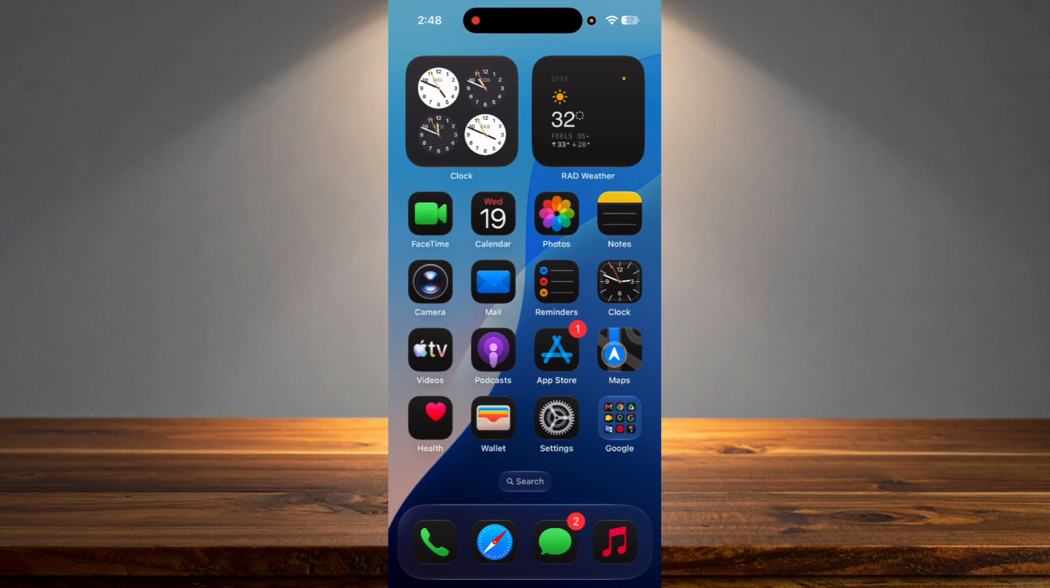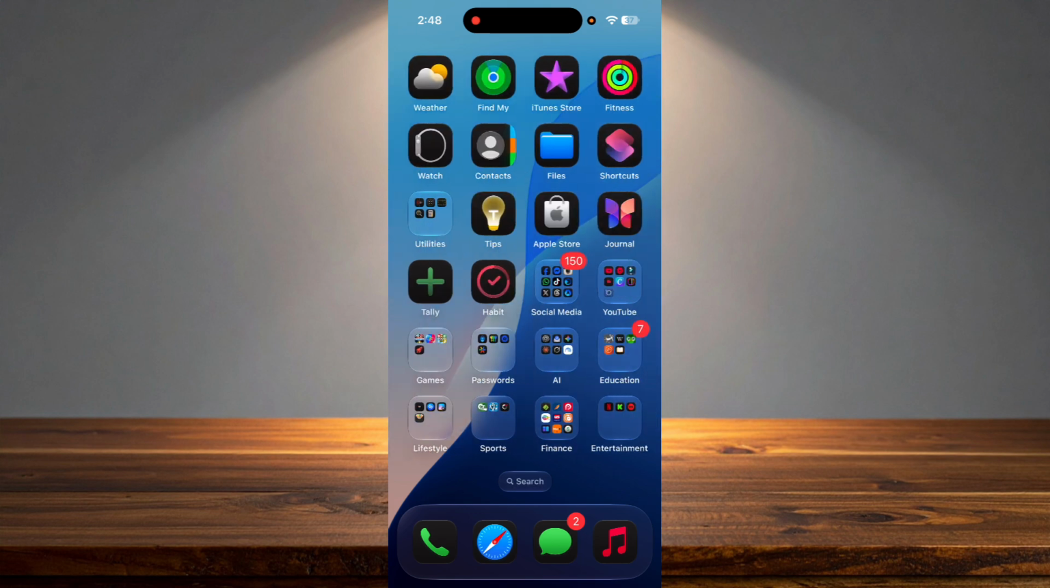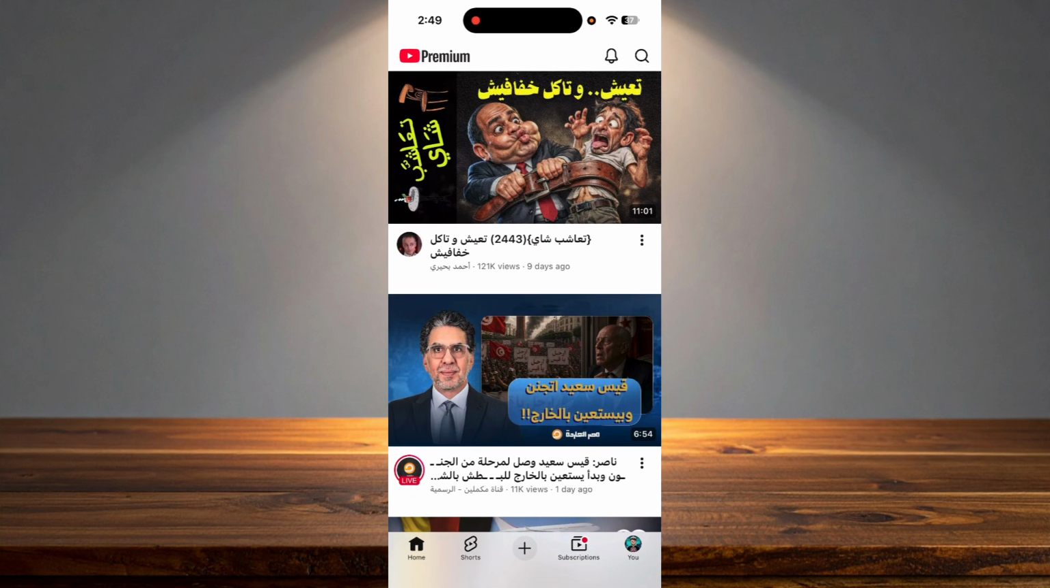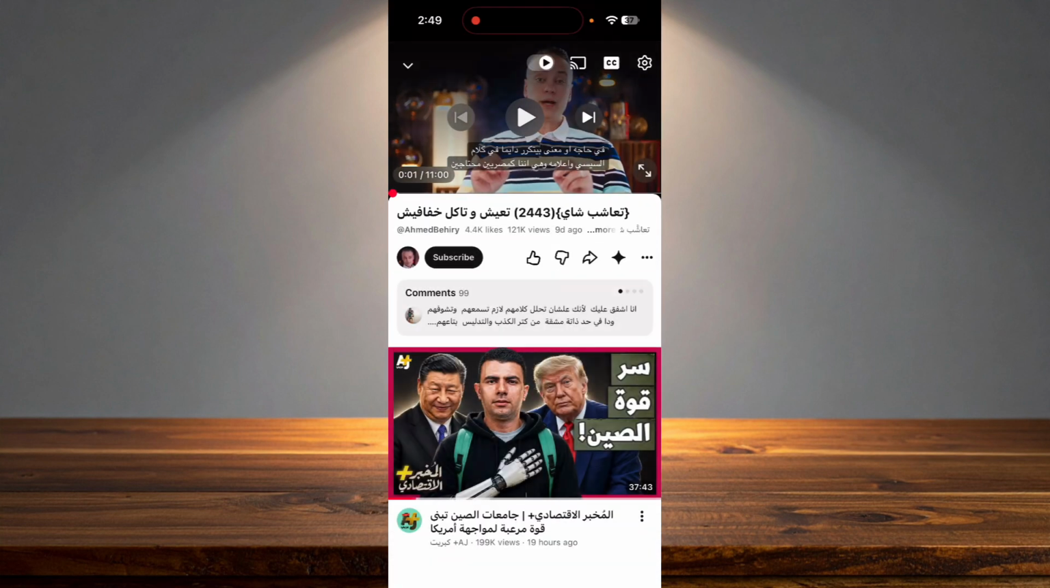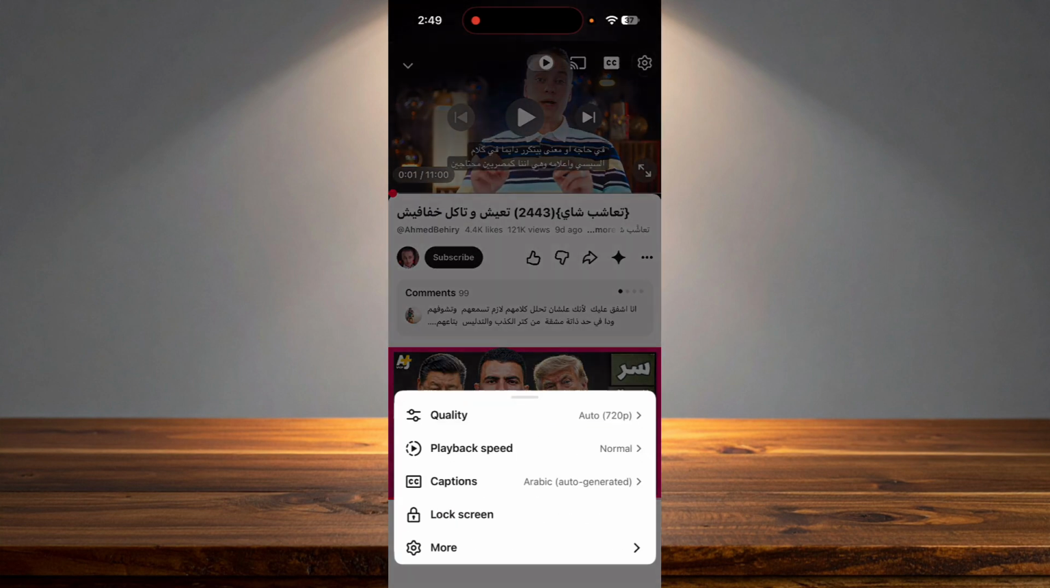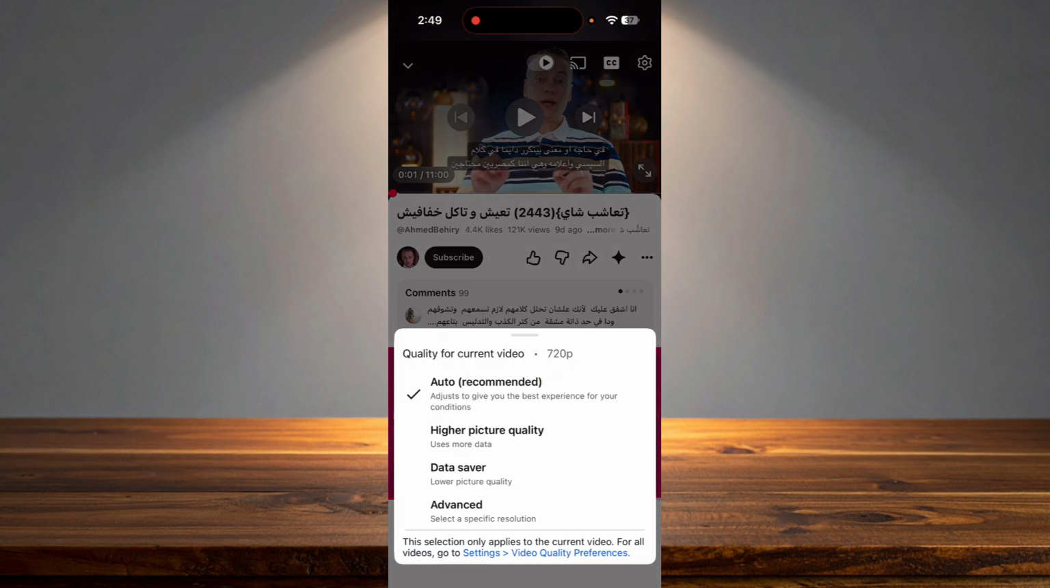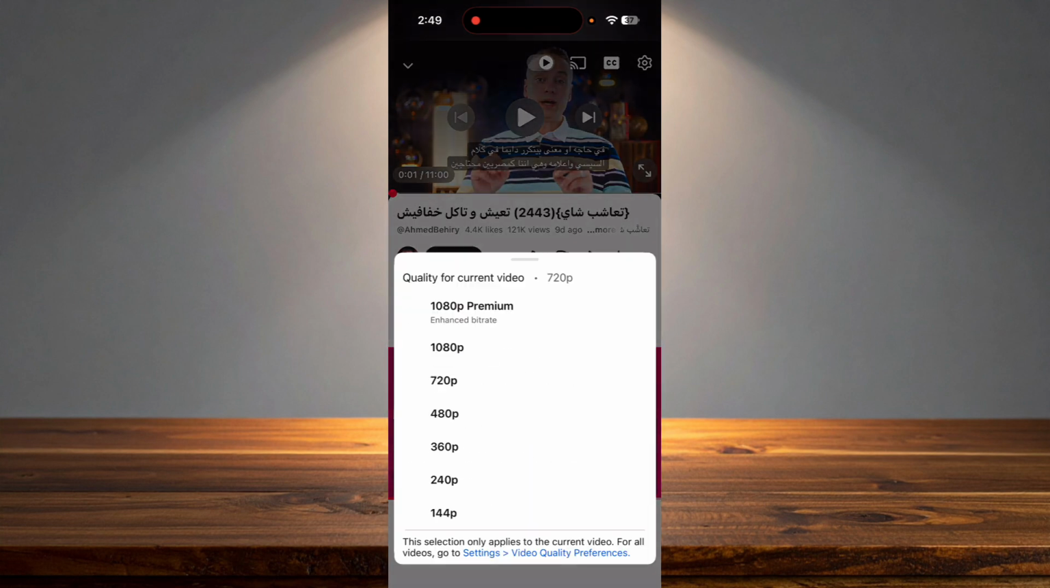And the last solution is to lower the quality of the video if your internet is slow. To lower the quality of the video, you have just to open it, and after that click on the settings icon on the top right of the screen and click on quality, and you can choose data saver quality, or click on advanced and choose 480 or 720 as a quality, because they use less data and less internet from your phone.